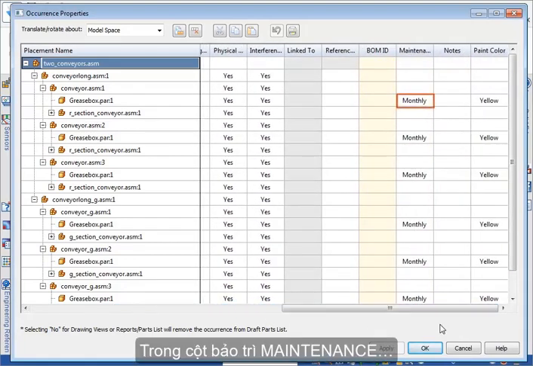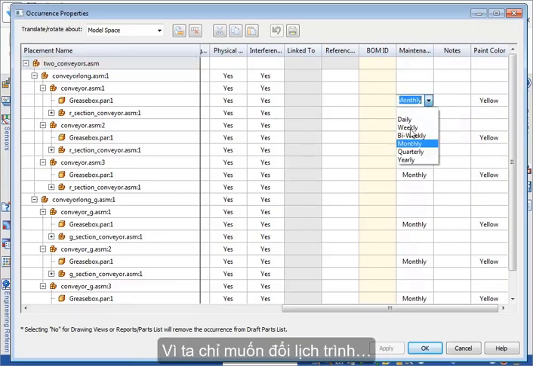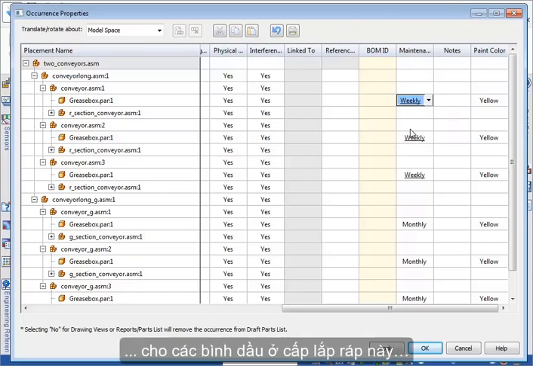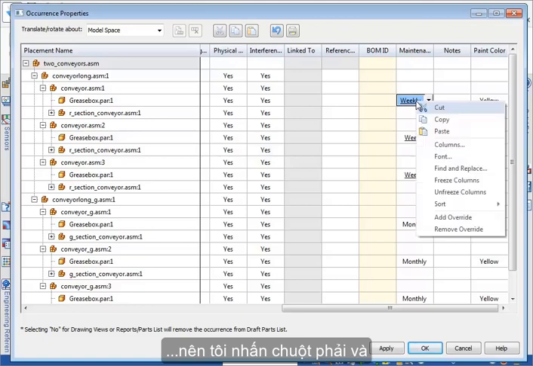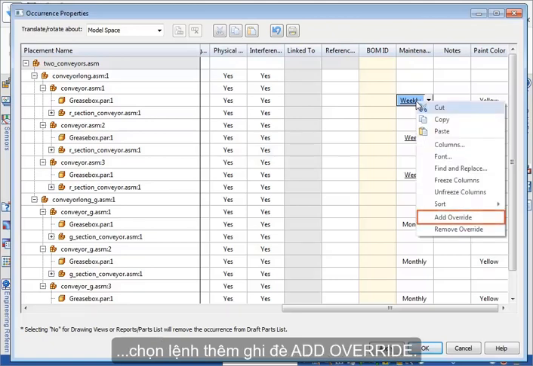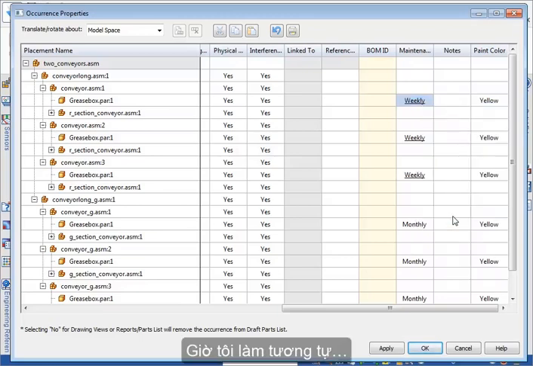In the Maintenance column, change the maintained values for the greaseboxes from monthly to weekly. And, because we only want to change the schedule for the greaseboxes at the current level, we need to right-click and select the Add Override command. We'll perform the same operation for the other 2 greaseboxes.